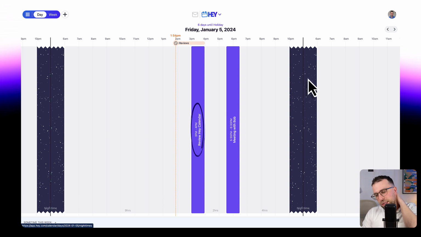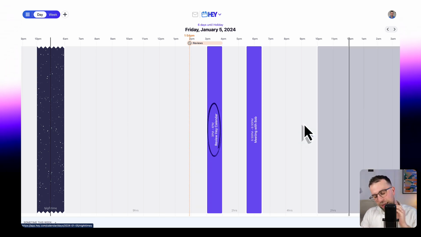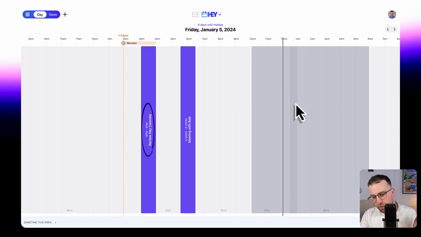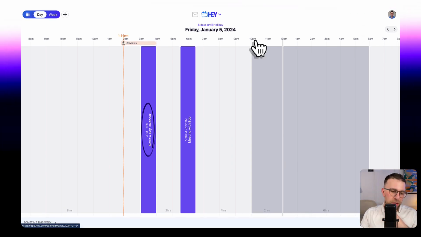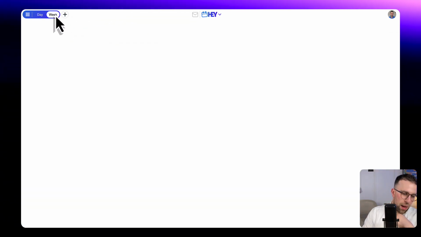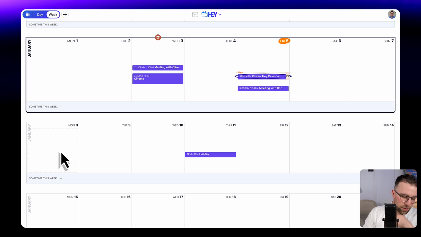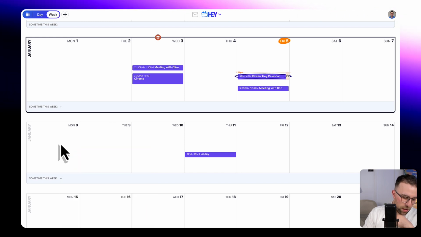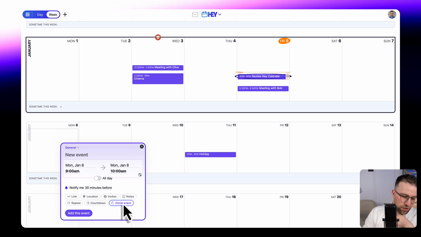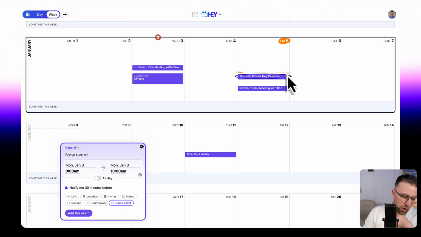Other elements of this, I really like this nighttime view. You can click into it and you can get the actual nighttime view if you have maybe shift patterns or something like that that requires you to add them. Up here, you can add an event really easily. And I did see something that somebody did in the week view. Circle events do appear here, and you can see some track time here.